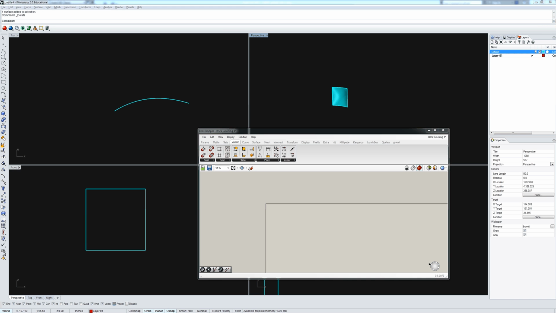Hi, this is Henry. I'm going to be making a parametric brick coursing on a surface. I did this in class, but I'm going to be doing it slightly differently. This one is going to be corbeled, and I'm going to break this tutorial up into a couple parts.